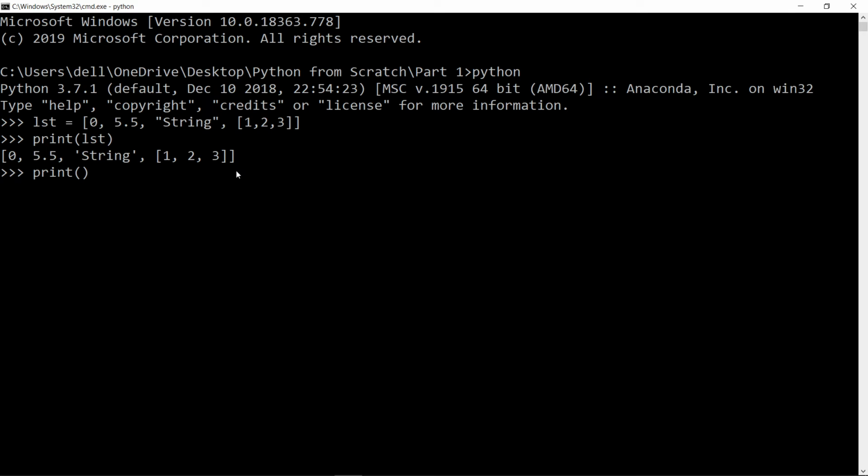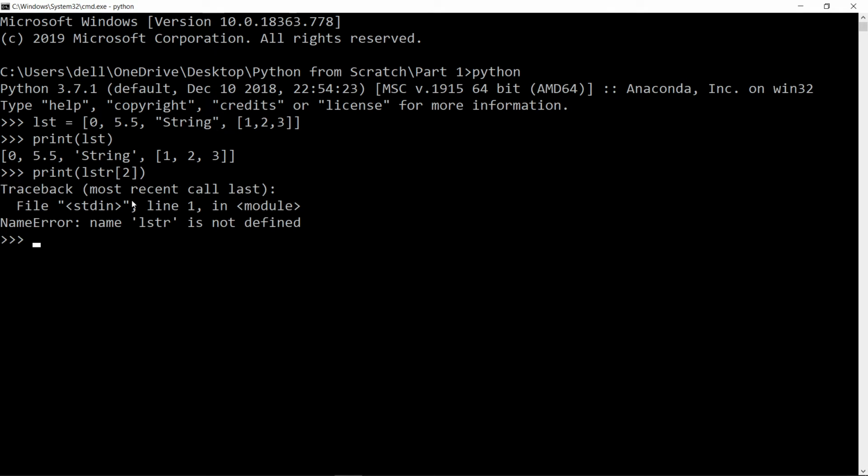If I want to print the string, since the string is the third element and array indexing starts from 0, then its position is going to be 0, 1, and then 2. So that means lst[2]. This should do the work. Sorry, I typed the wrong variable name. Okay, string. We've got it.